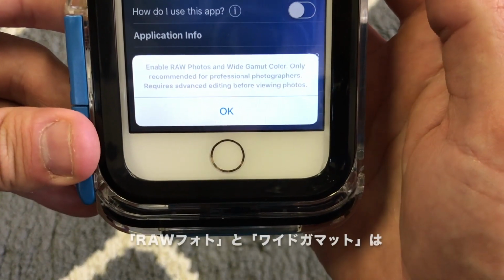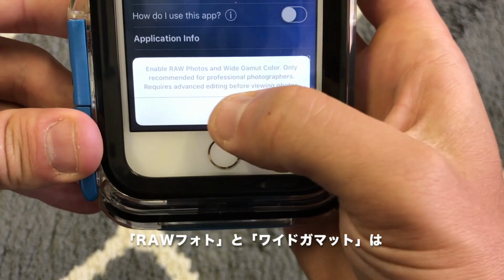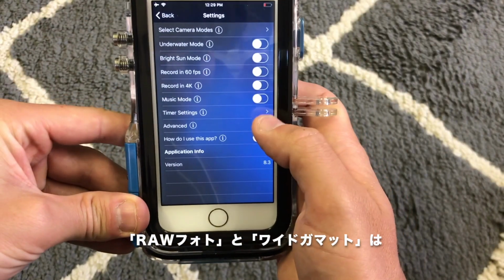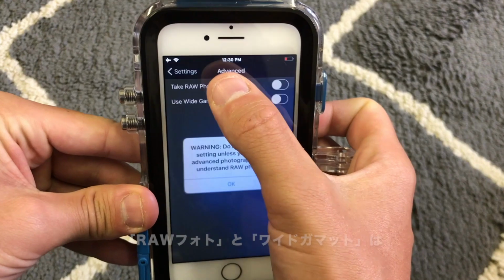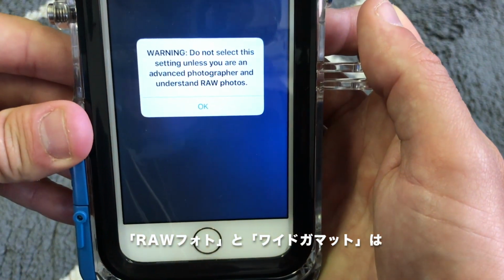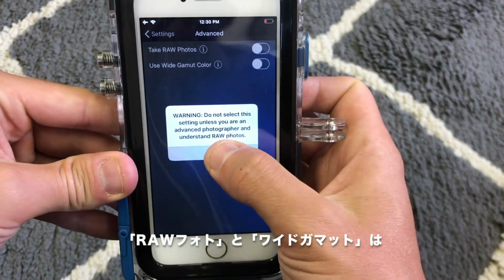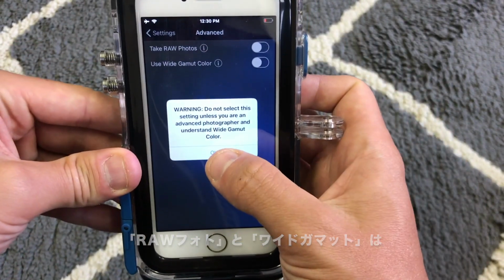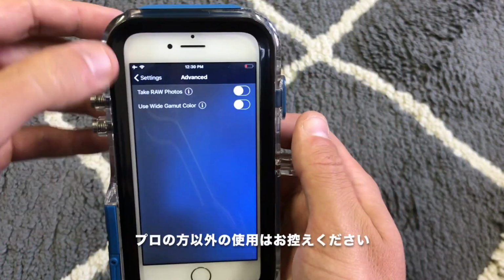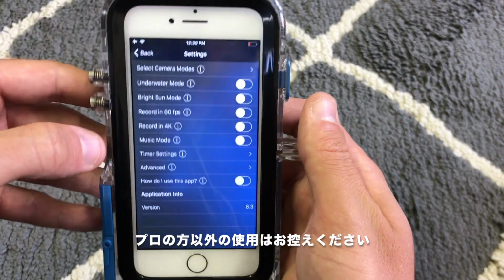Next I'll show you some of the advanced settings. We have raw photos and wide gamut color options. Honestly, we don't recommend using these unless you are an advanced photographer and know how to use raw photos and wide gamut color.